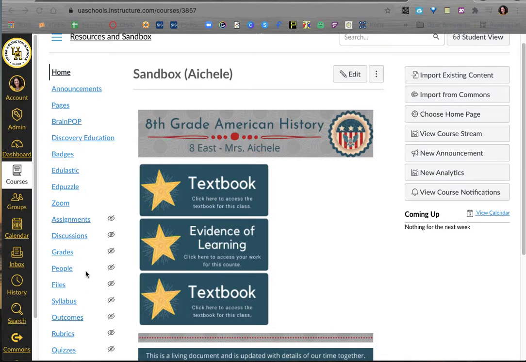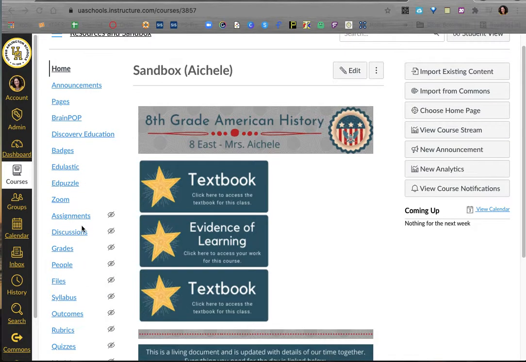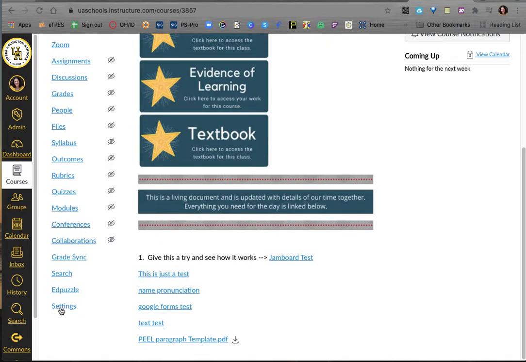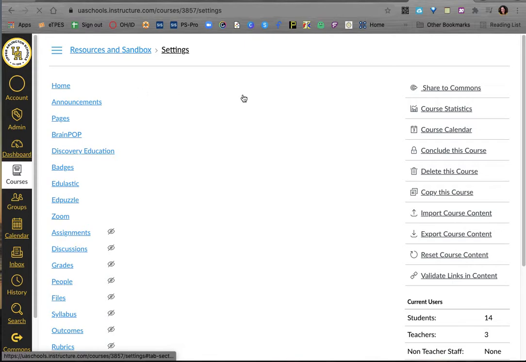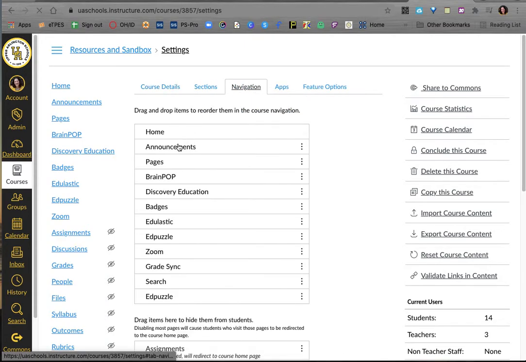So one thing you can do is you can just activate them in your navigation. And you can do that through settings. If you go to settings, you can see across the top, you're going to get that navigation option. And you're going to see I just have them listed right here. Now, this is my sandbox. I don't do this in my normal class, but you can. So if your students just click on Brain Pop up here, it'll take them to Brain Pop.